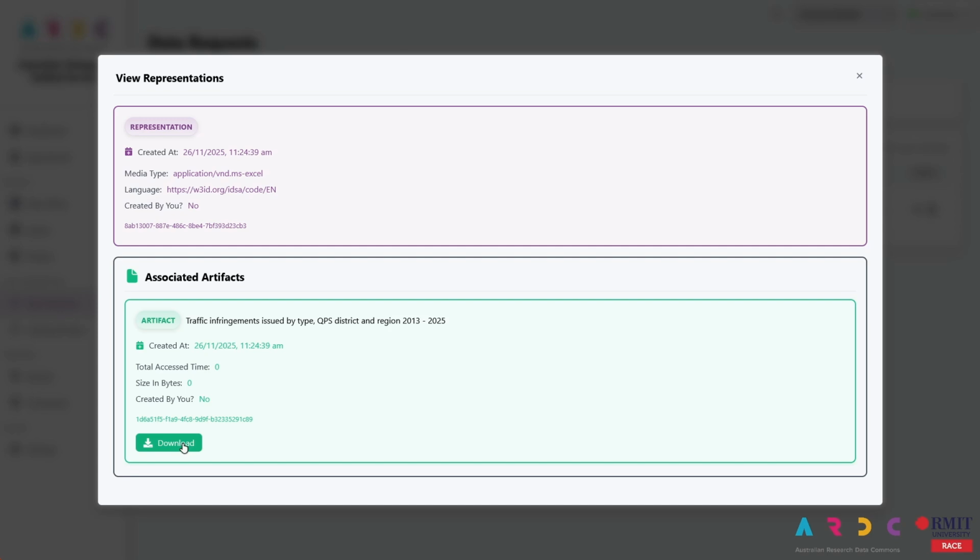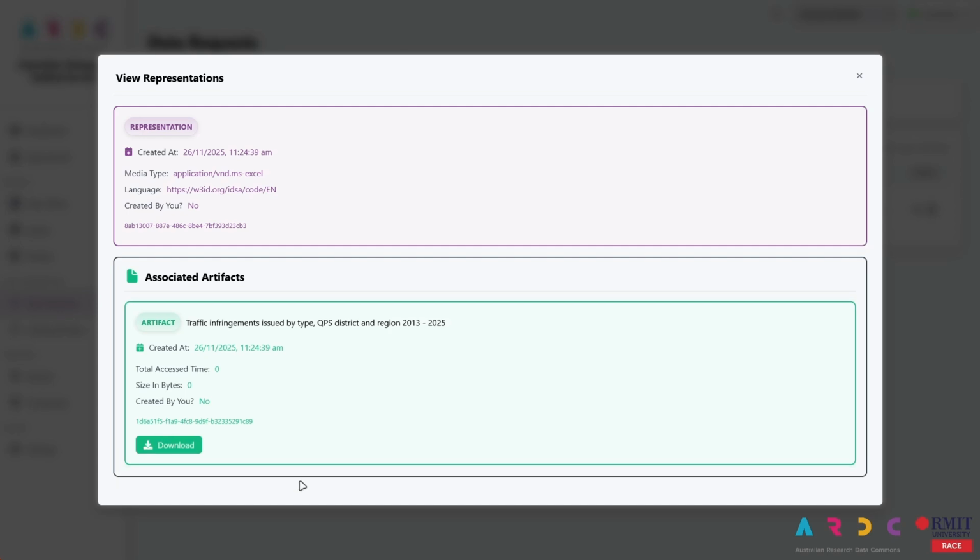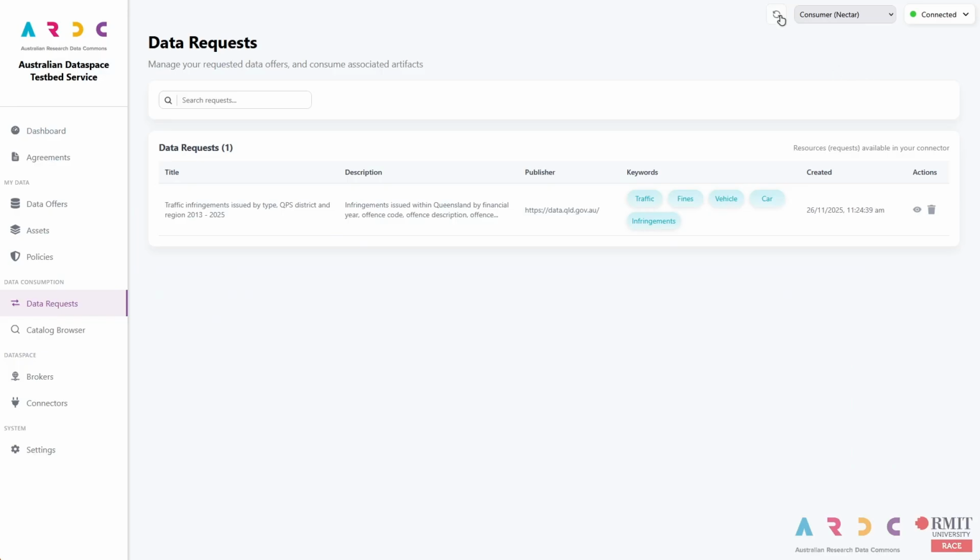If this offer contained multiple assets, for example, then I would see separate download options for each artifact. When I click download, the dataset is downloaded directly to my local machine. In this example, we're not enforcing the use of a trusted research environment, so download locally is just fine.